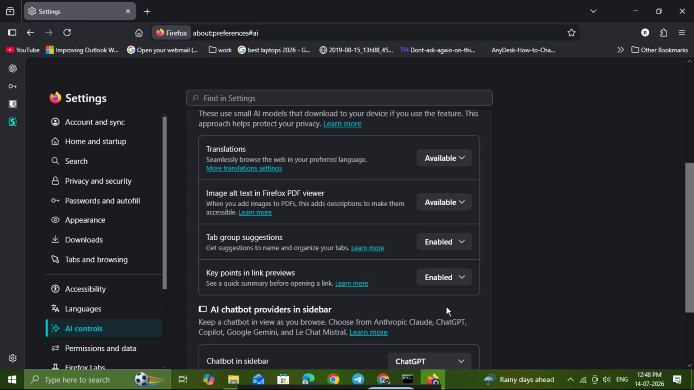So just to recap, open the menu, go to Settings, click AI Controls, scroll to On-Device AI, and then enable Translations, Image Alt Text in the Firefox PDF Viewer, Tab Group Suggestions, and Key Points in Link Previews. That's all there is to it.